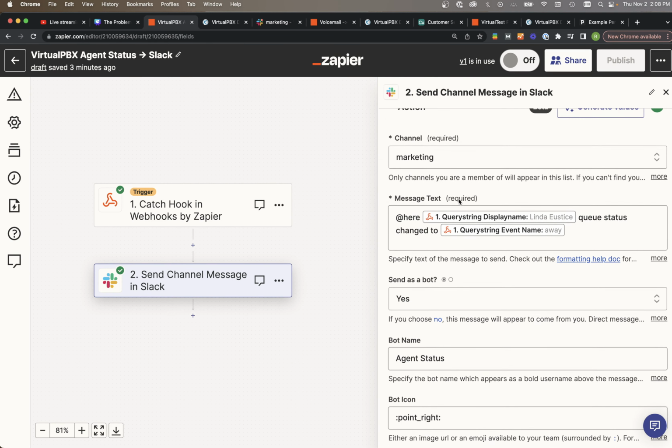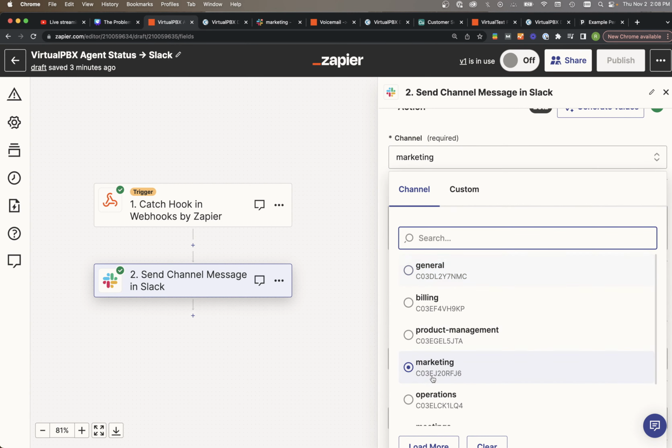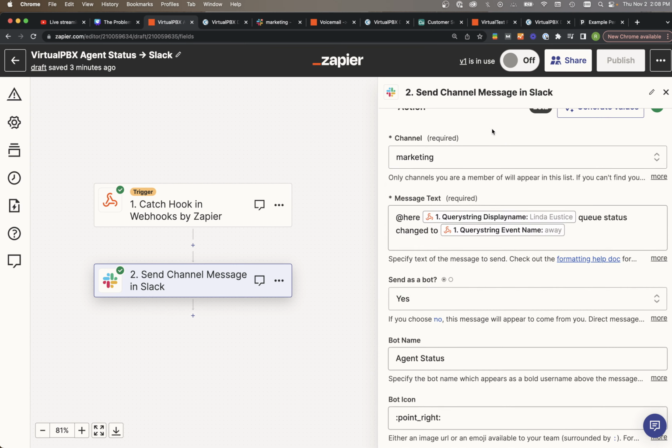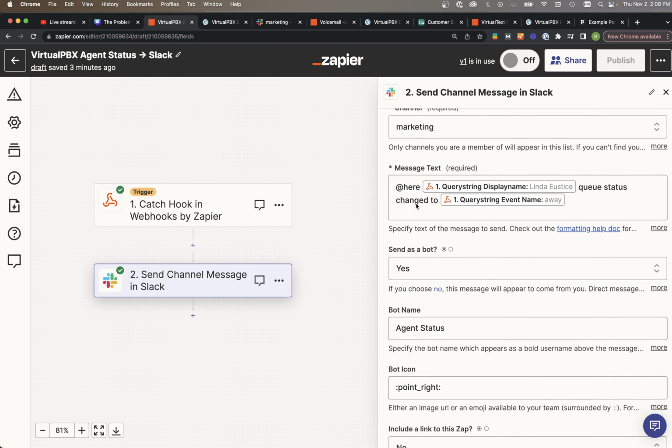And then here we can configure that. This view right here is always where you're going to be able to customize the information, customize the automation. In this case, I want to send the message to our marketing channel. So I've chosen the marketing channel from all of the options inside of Slack. Next, I'm going to write my message.